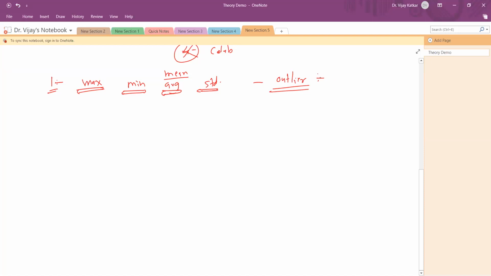So let's say you have 5,000 records. It's 5,000 by 12, which means there are 5,000 rows and 12 columns. Now I'm working on column number one, and I want to check whether there is any outlier in column number one or not. So how will you identify whether there is an outlier or not? Can we use these four things? Yes, we can.